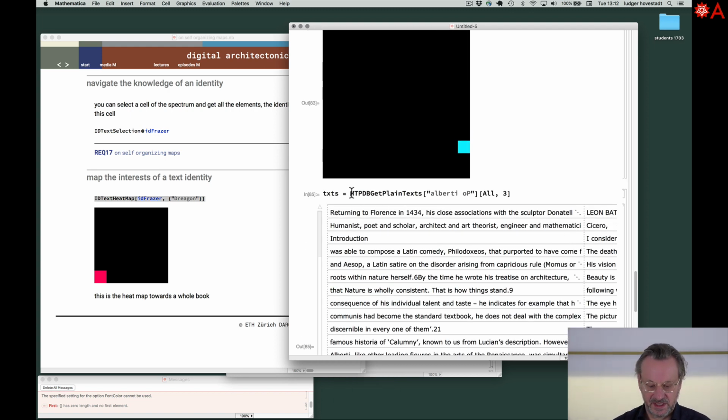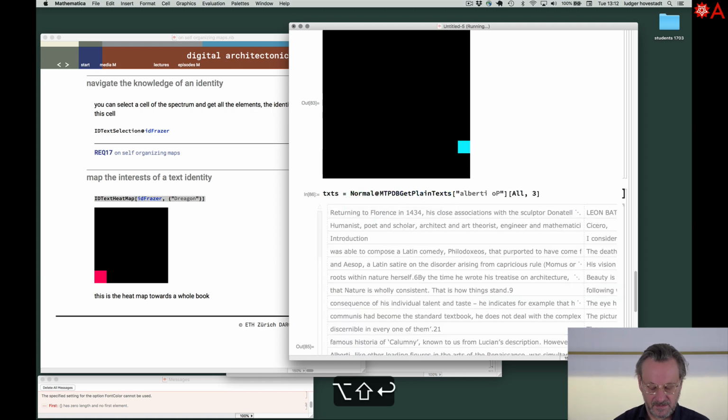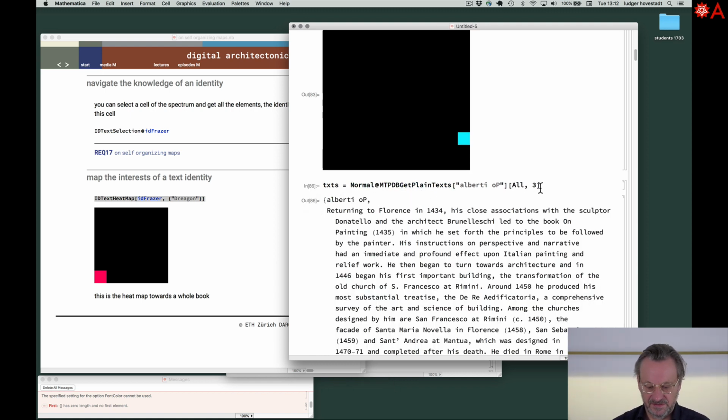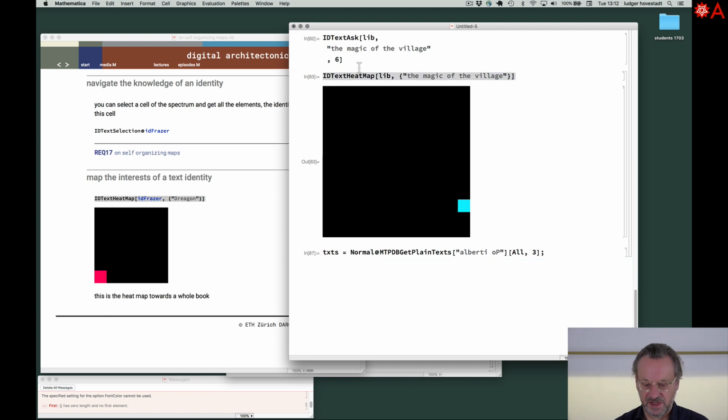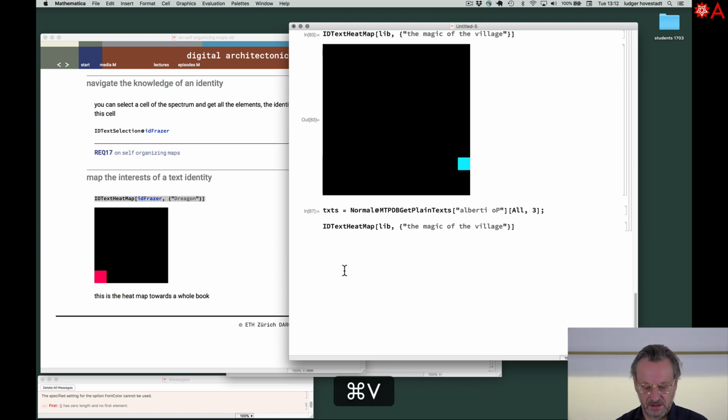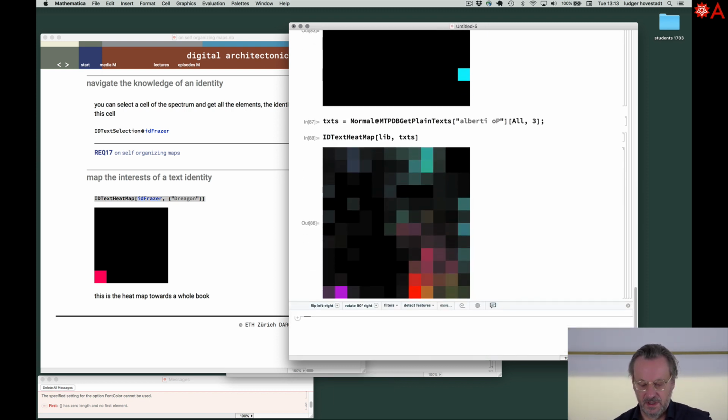Then we have just the text. We put that to normal, and then we have a list of texts. You see it's fast, and we can ask our library for these texts, and we get a heat map of the regions of interest of our library towards Alberti's own painting.